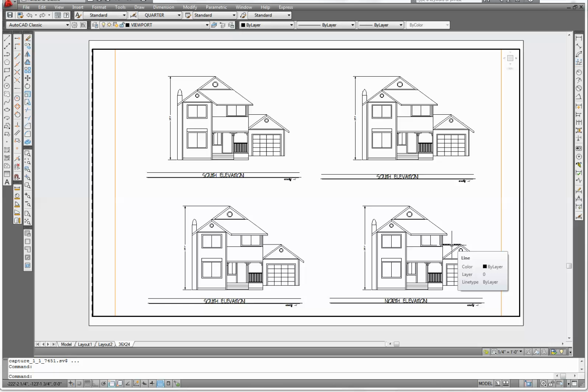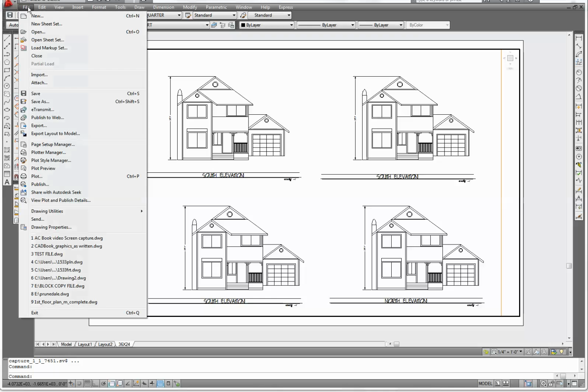In this section, we are going to set up a plotter. So this is where we left off last time. We were here on the paper space layout. Come up to the top and click on File. And then we're going to click on the Plotter Manager.